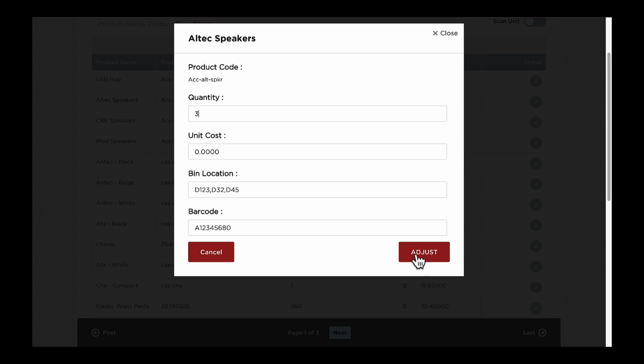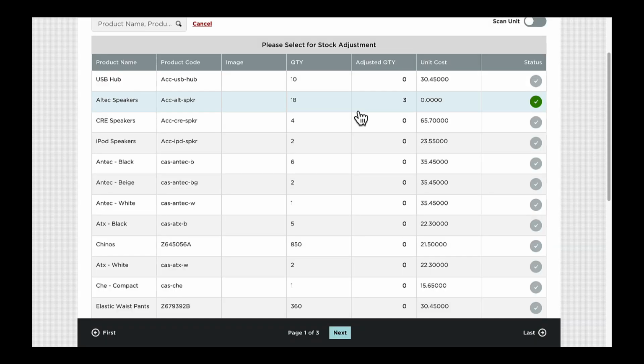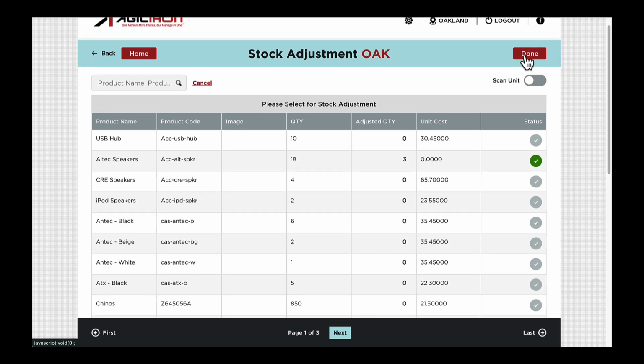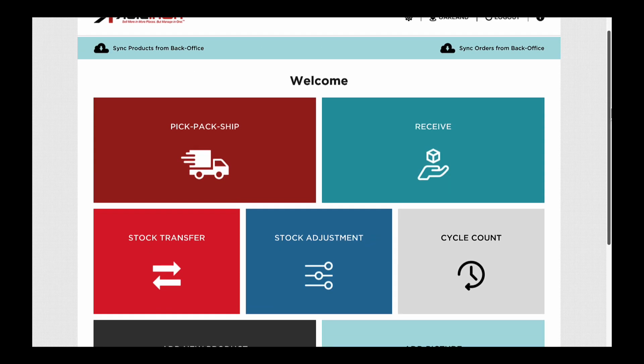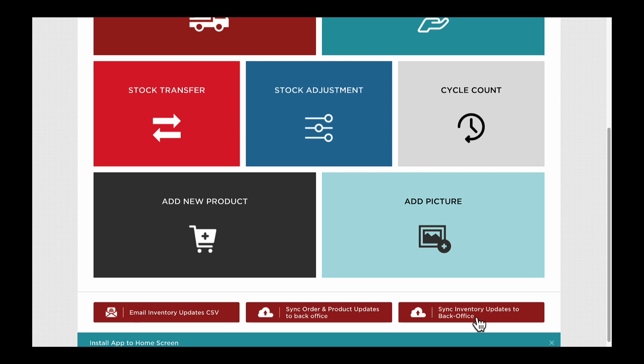Now click on the Adjust button. You will notice the status of the product for which you adjusted the quantity has turned green. Now click Done. Next, on the home screen, you need to click on Sync Inventory Updates to Back Office so that whatever updates you've made are reflected in the back office.